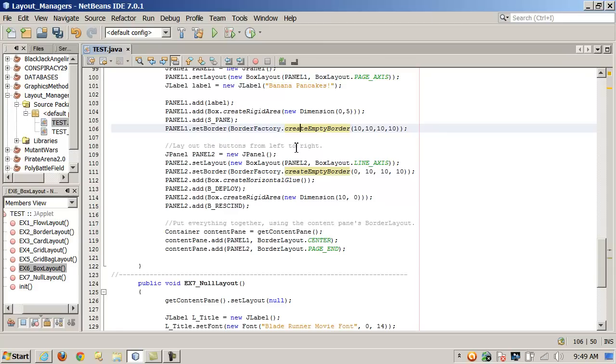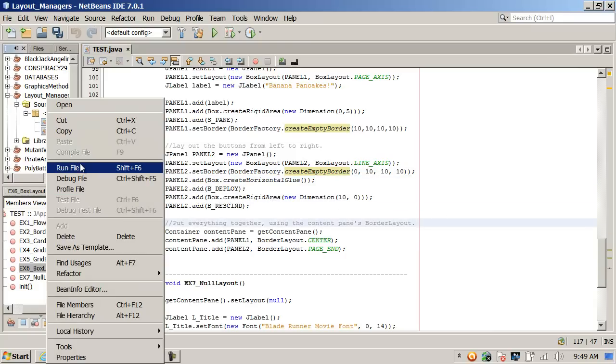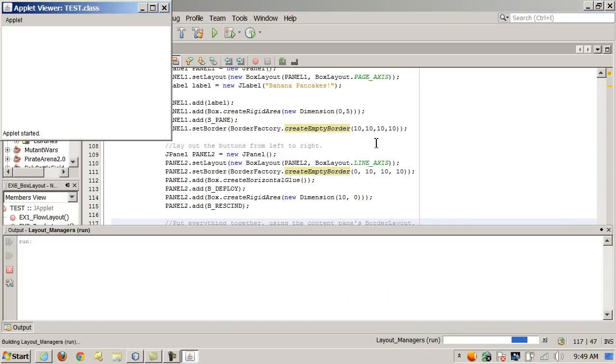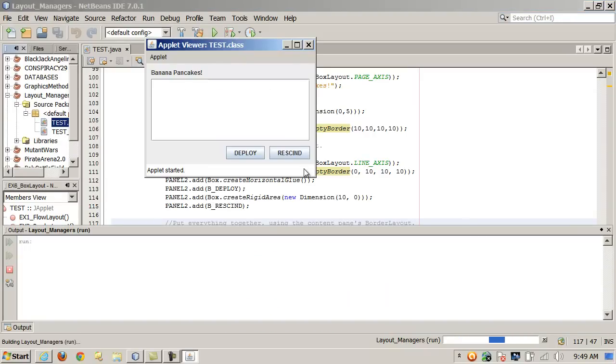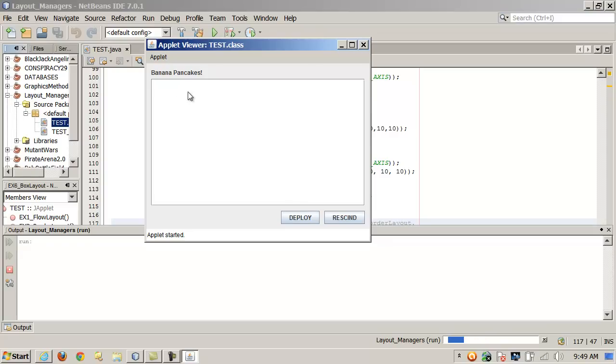We're going to make another JPanel. We're going to specify BoxLayout, and this time line axis, and we're going to create an empty border and use some horizontal glue between our components. Let's just see what that looks like if we run it. Okay. So in this case, again, you can see banana pancakes, and here's our buttons, here's our JLabel.